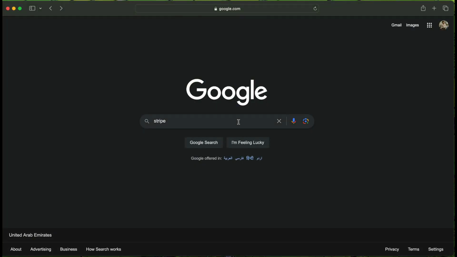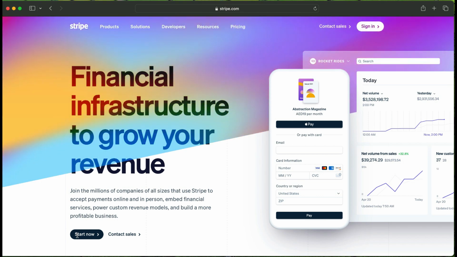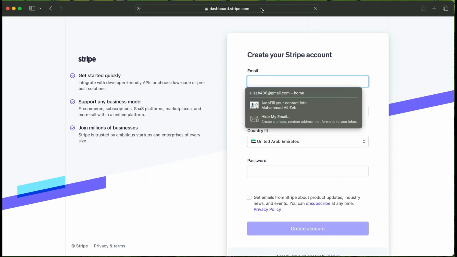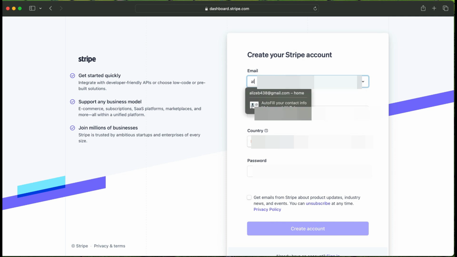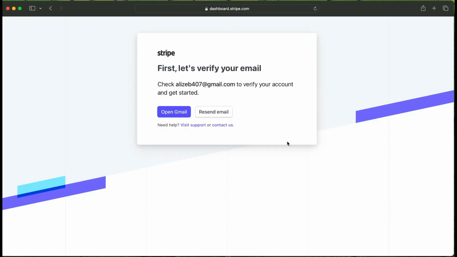Simply go to Google and search for Stripe. The first one, which is Stripe official site, click on it and then click on Start Now. And here you have to fill out the sign up form, that is for creating a brand new account by providing your email, full name, your country and your password, and then click on the create account button. Then verify your email.